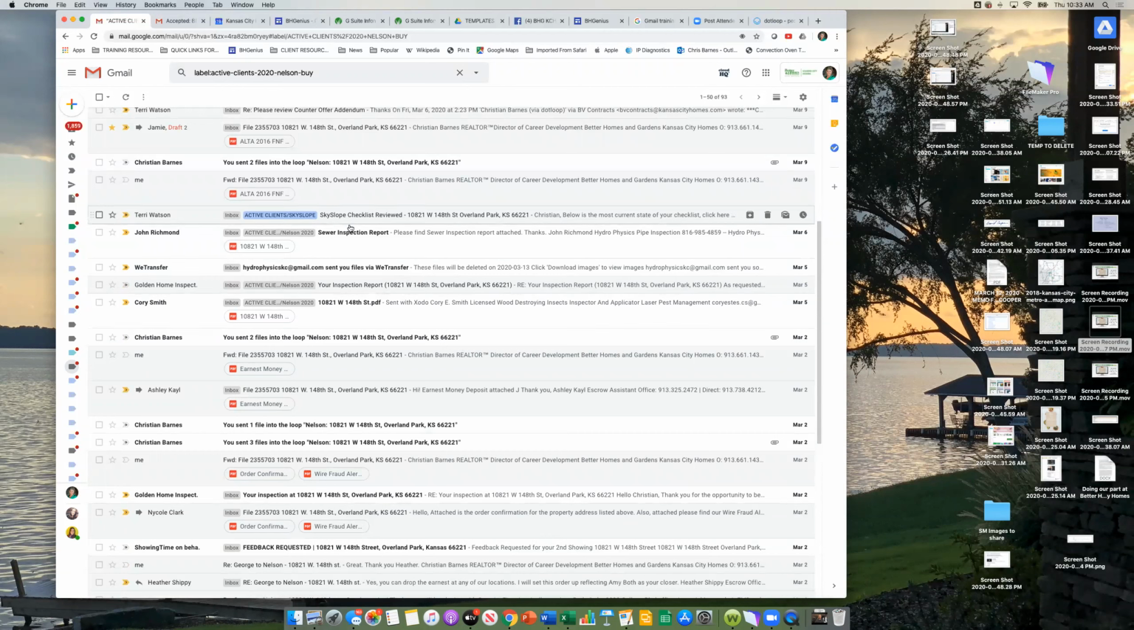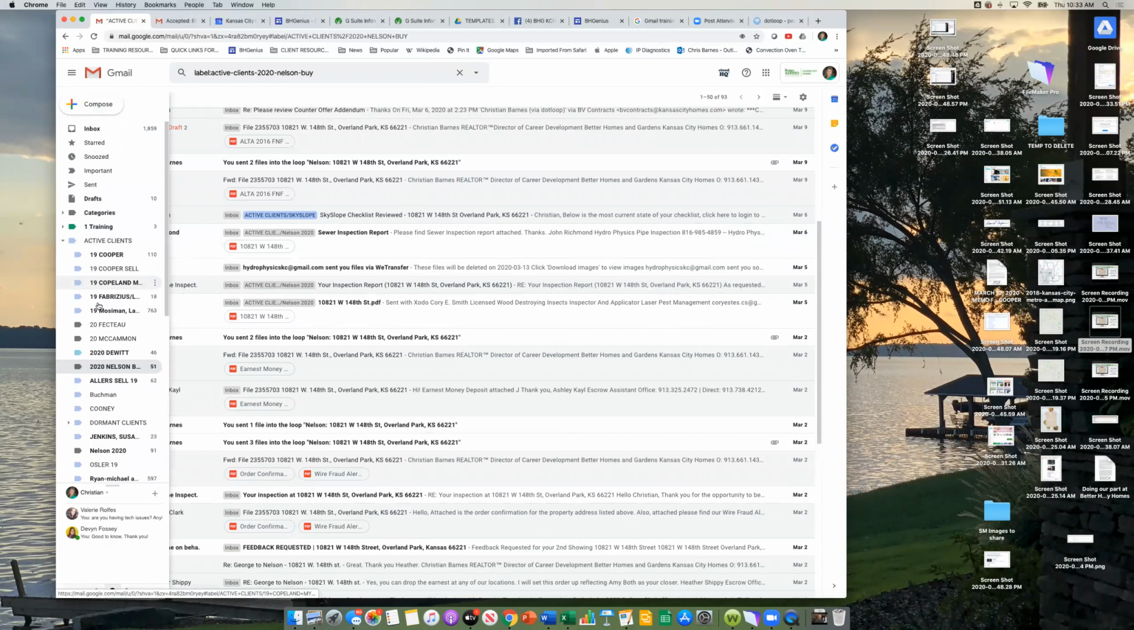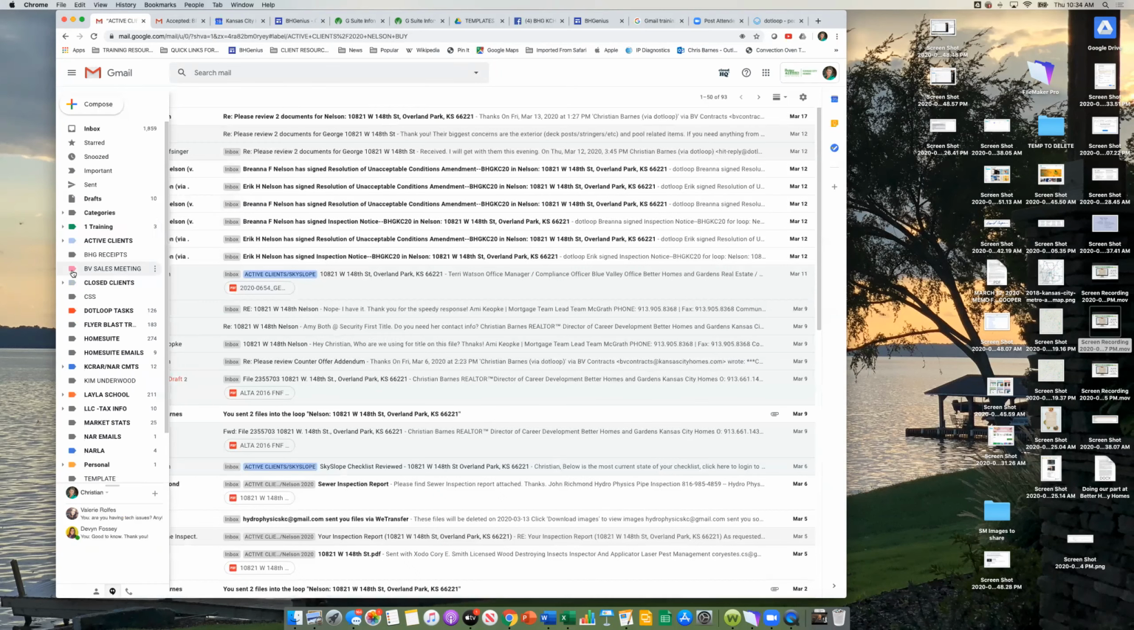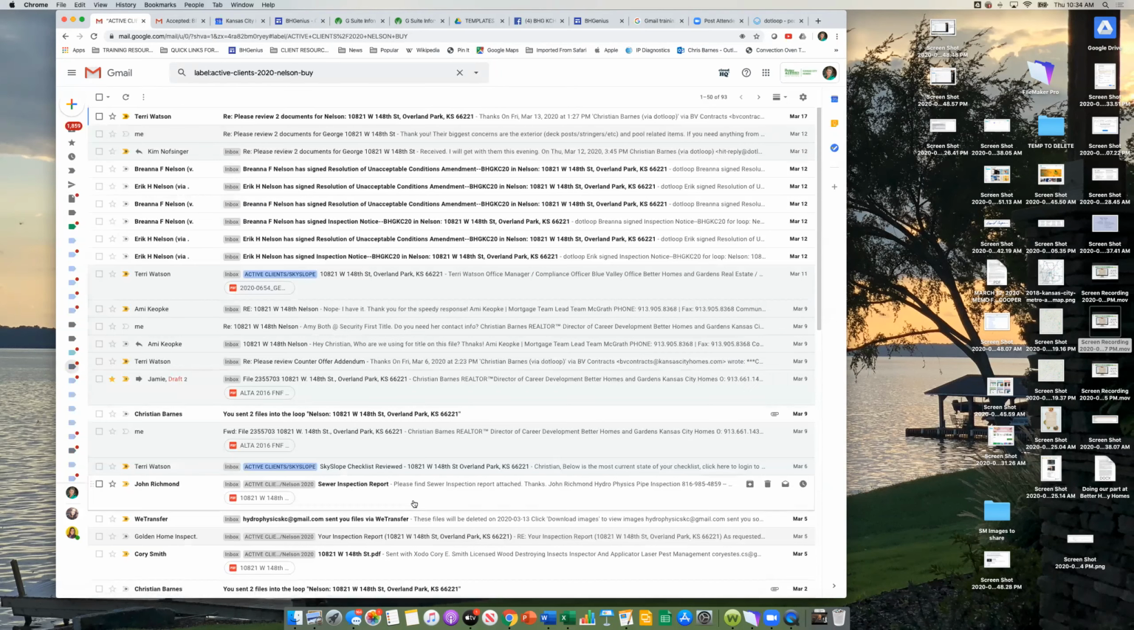It's going to show up in my inbox, but it's also going to be sorted for me right under here. Yes, if I type 10821 into the search box, I would get the exact same result, but I'm trying to create a filter. I want everything past and future that has 10821 to be put in this label over here. So when the buyer, Mr. Nelson, calls me 6 months from now and says, hey, Christian, can you send me a copy of that inspection report? I go over here to label. Every email that was associated with his transaction is sitting right here for me versus me having to go up here and search and find it.